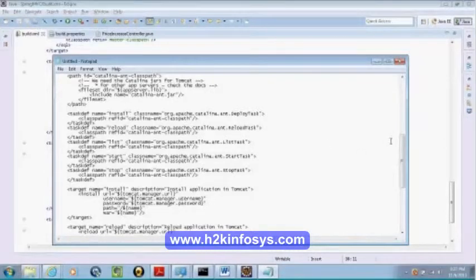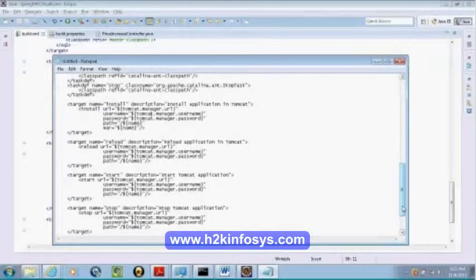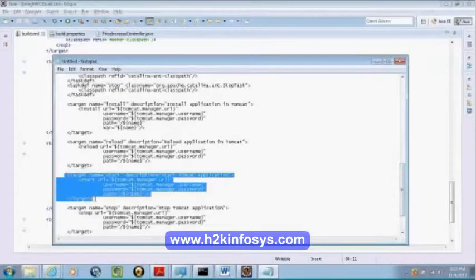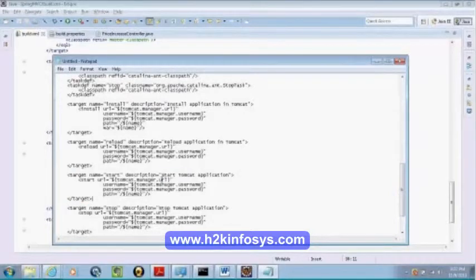So any functionality could be achieved as a target in a build.xml file, but the primary or necessary targets that we need to have are for the clean, for the build or compile, and for the deployment. Those targets are the mandatory things.